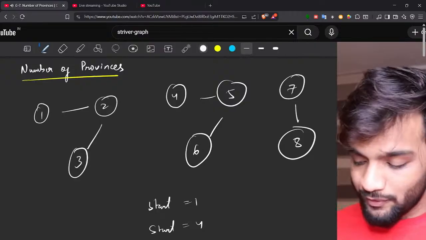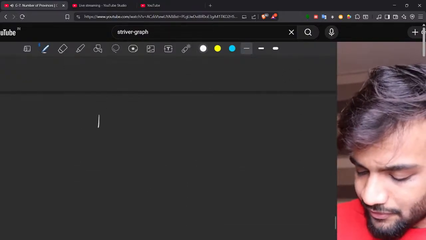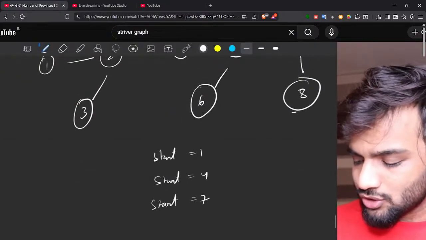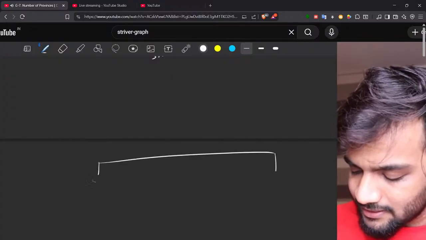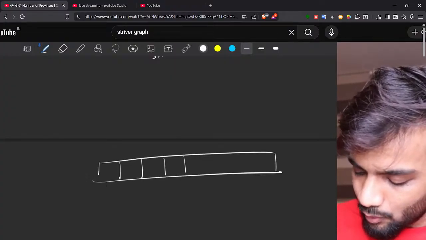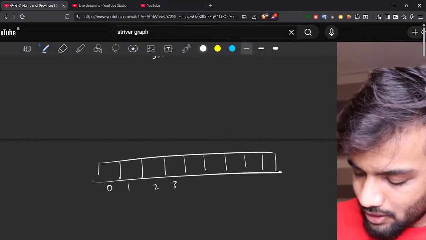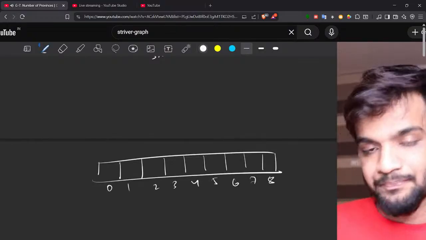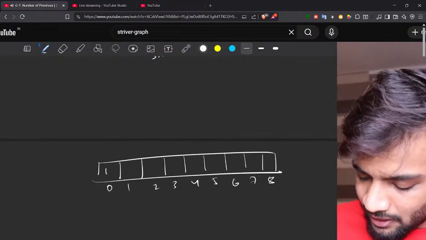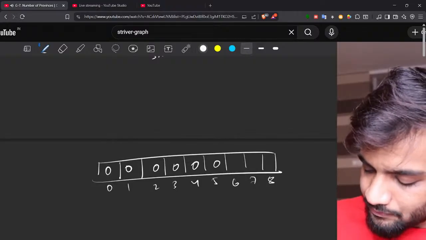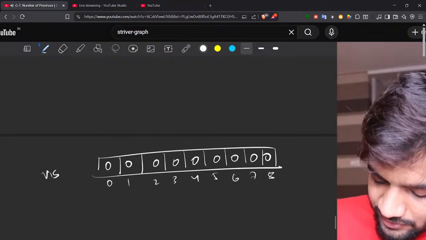This is where we use something called a visited array. Now we see there are 8 nodes, so we will create a 9 size visited array: 1, 2, 3, 4, 5, 6, 7, 8. So it's like 0, 1, 2, 3, 4, 5, 6, 7, 8. Perfect. We have created a 9 size visited array and we mark everyone as false. And this is known as the visited array.